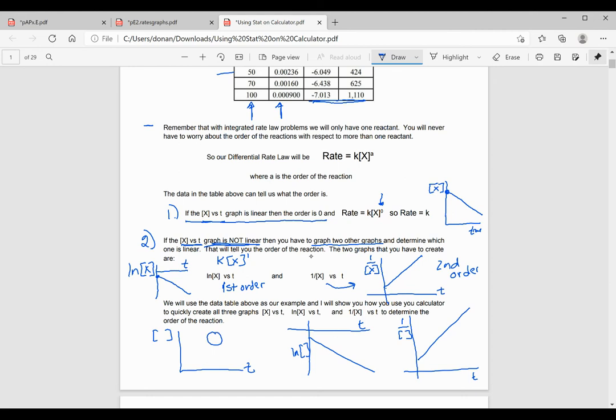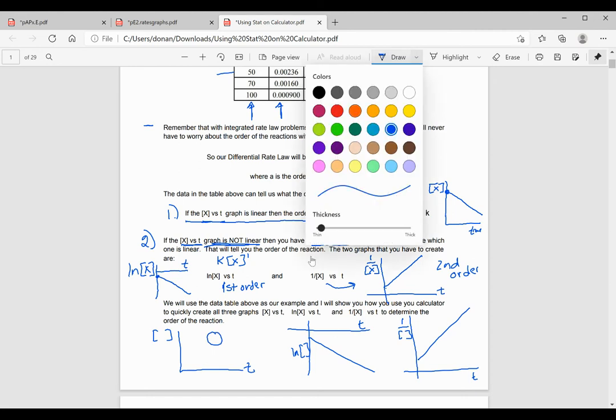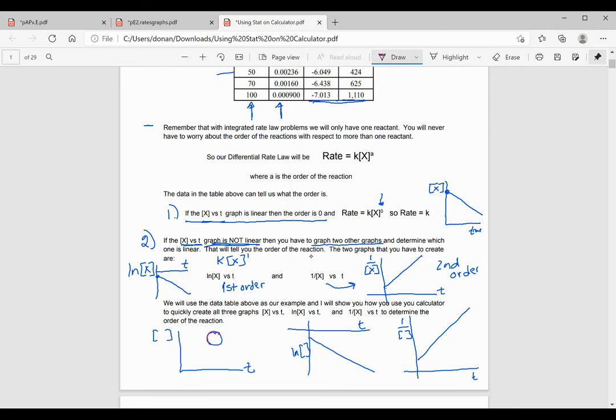If it's the second one, let me change my color to do this. So if it's the first one, it's a 0 order. If it's the second one, it's a first order. If it's the third one, it's a second order. Okay, so how do we do that on our calculator?